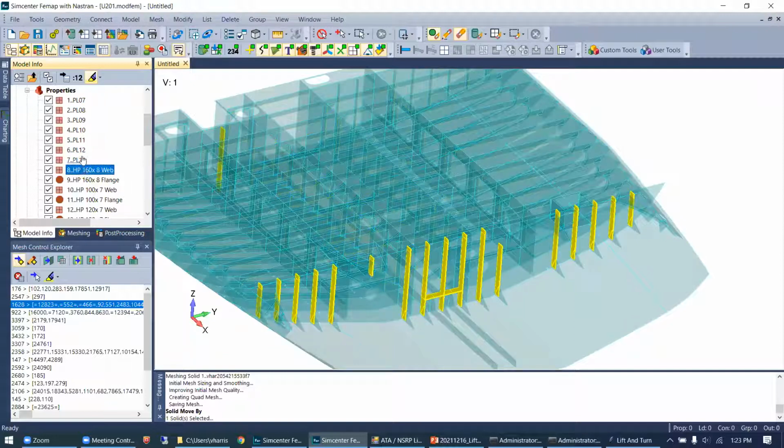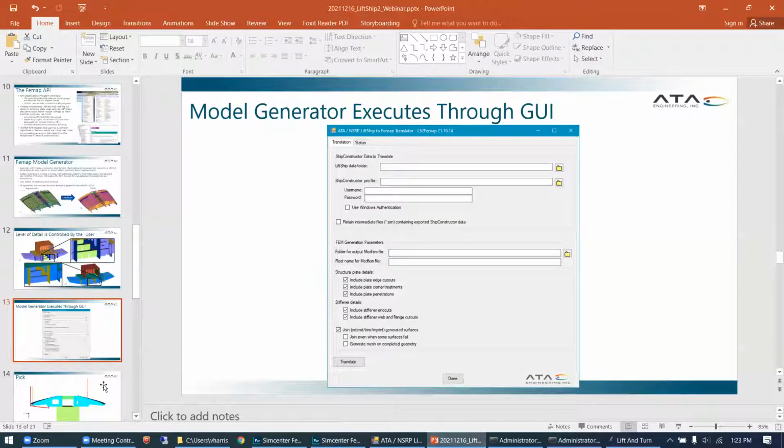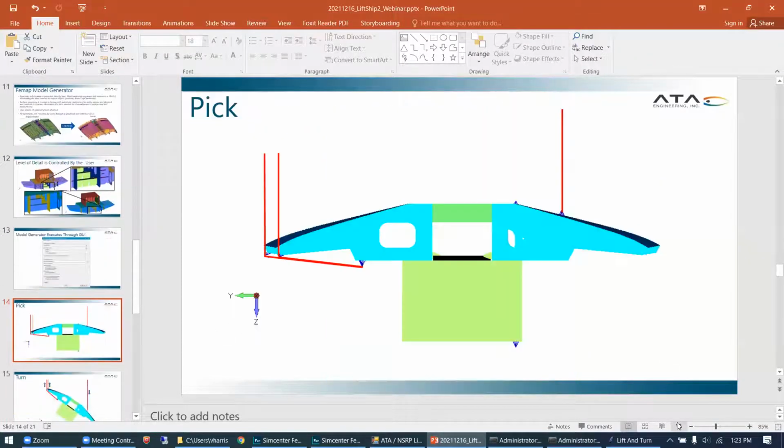All right, so that is the geometry preparation stage. Let's go back into PowerPoint real quick. Now I want to show you the lift and turn tool.